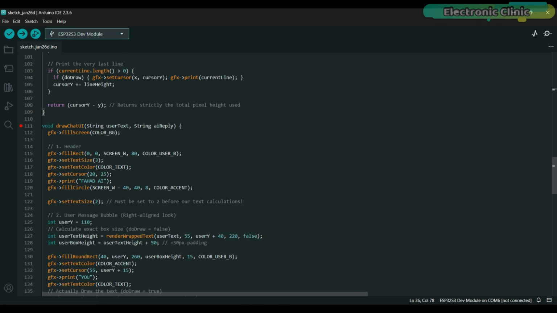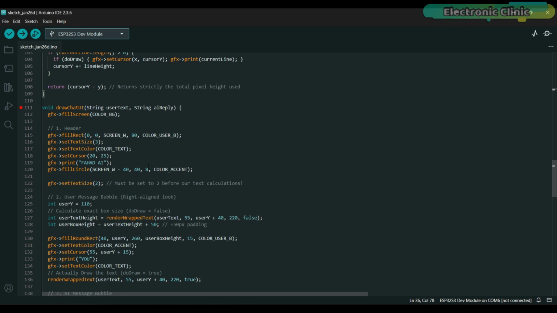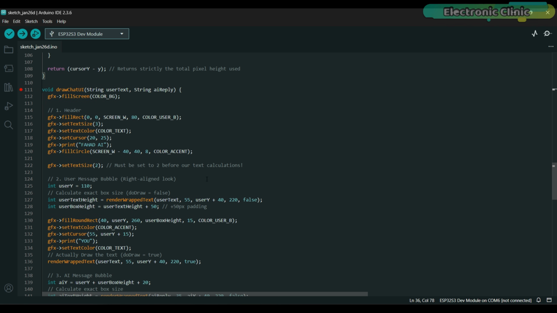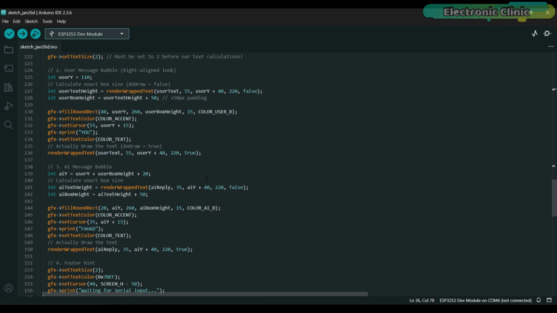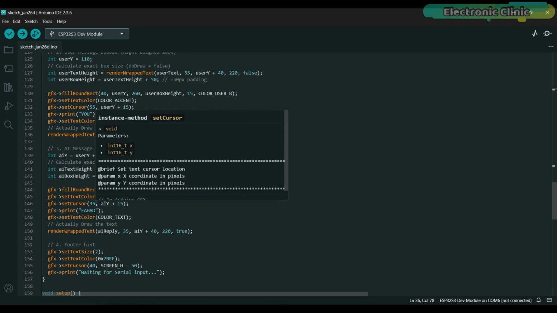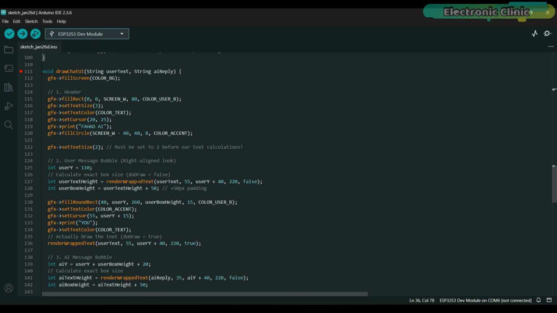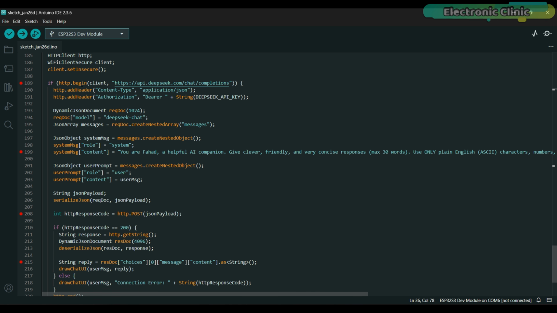This function creates the full AI chat interface. It draws the header, user message, AI response, and status text. So instead of plain text, it feels like a real AI messenger. This is the main DeepSeek API connection. The ESP32-S3 sends the user message to DeepSeek V4 and waits for the AI response.